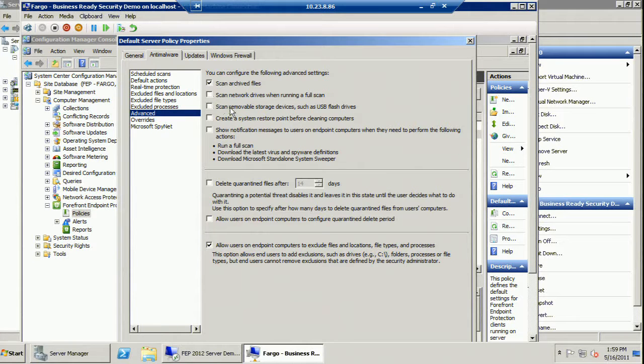Scan removable storage devices such as USB flash drives. This is during a full scan or a quick scan, if it tells it to scan the USB drive. When you insert a USB drive, RTP will automatically scan the boot sector on the drive, and then try to scan as you access files on it. But the scan removable storage devices option is for when you're performing a full scan.